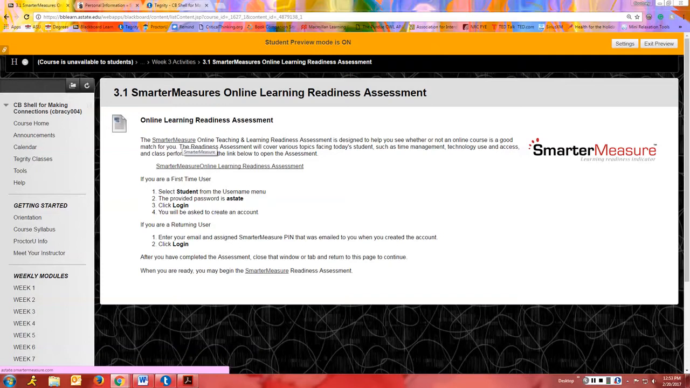So if you can't type very well, or you don't know your way around a computer, or you don't have enough time to devote to being an online learner, all of this assessment will point that out to you. So it kind of shows you where you're strong in being an online learner and where you're not so strong. And then it gives you resources to become better in the areas where you're weak.